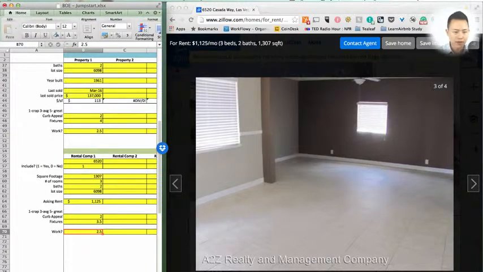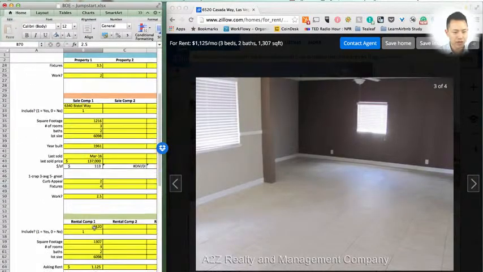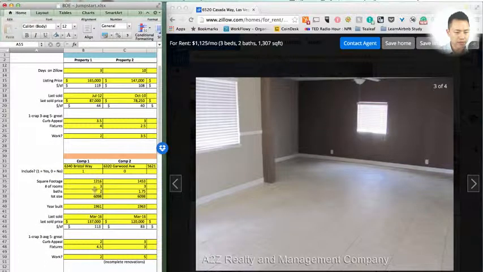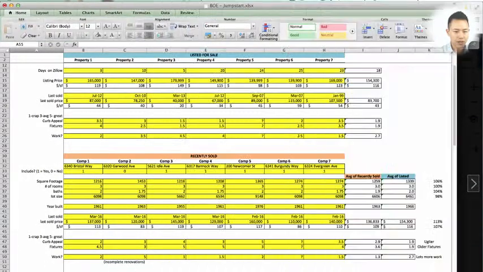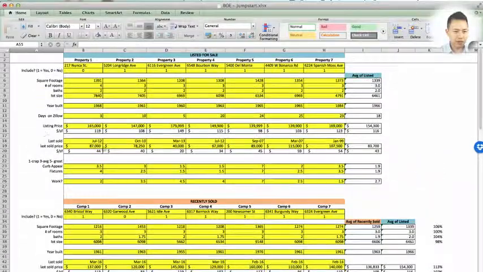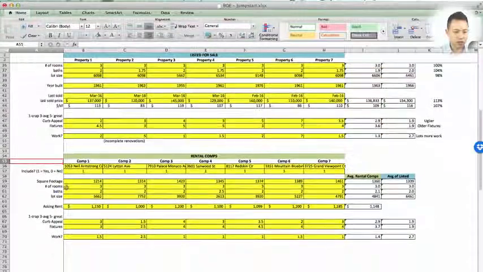So do that for all of these 3 parts: the properties listed for sale, recent sale comps, and then recent rents, until you have something like this, where you have enough properties, at least 3 properties up here that you're looking at, at least 3 sales comps, and at least 3 rental comps. Then I'm going to tell you what they all mean.